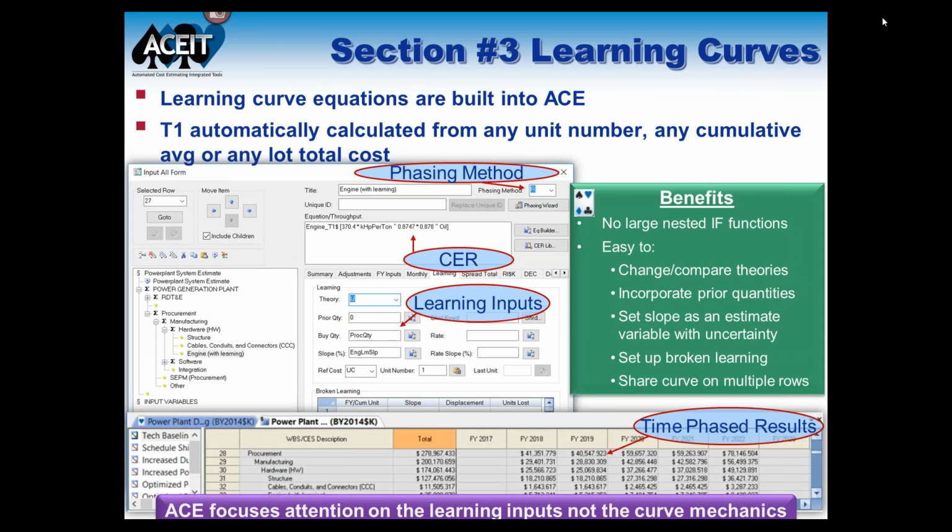Conversely, in ACE, we have a learning curve feature built into the tool. What we do is we allow you, in the equation throughput section here, to put in the data that you have. So if you have the cost of a particular unit, the cumulative average cost for several units, or the lot total cost, you can put that in the equation throughput column. You use the reference cost at the bottom of this little input form here to specify what type of cost you were entering, and then ACE can calculate the T1 automatically for you.